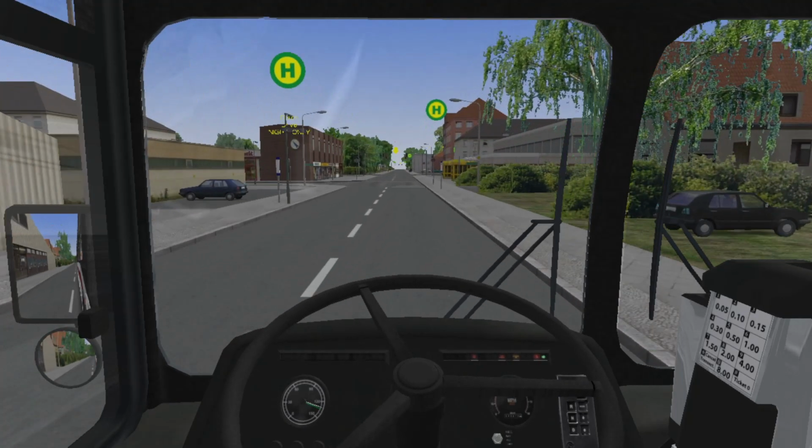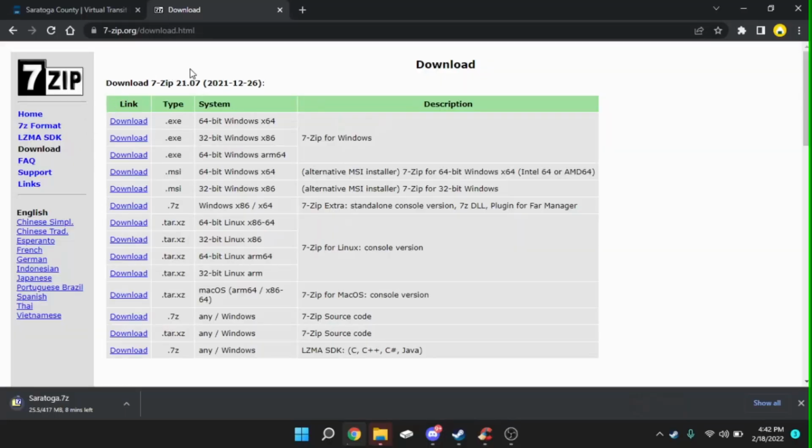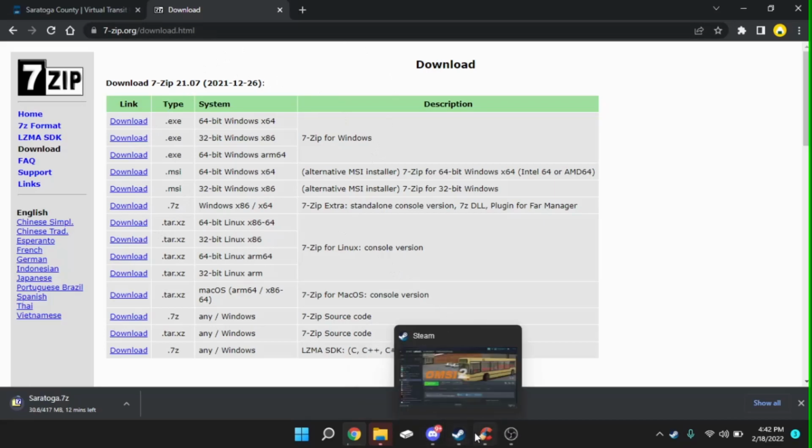Now that we have our map downloaded, let us go ahead and open that archive. The best bet will be to download 7-Zip, which will allow you to open any type of archive ending with 7Z, RAR, and ZIP extensions. There will be a link to this program in the description.